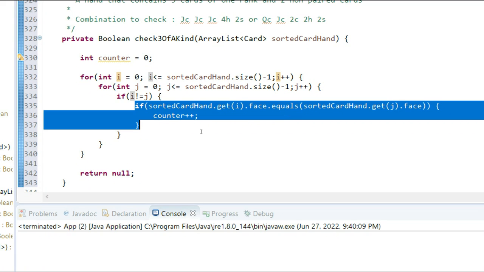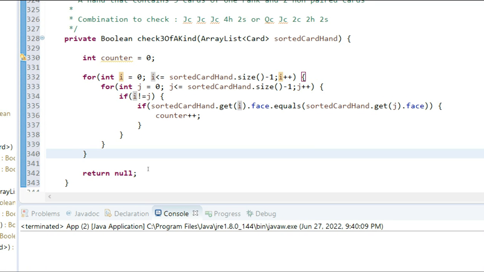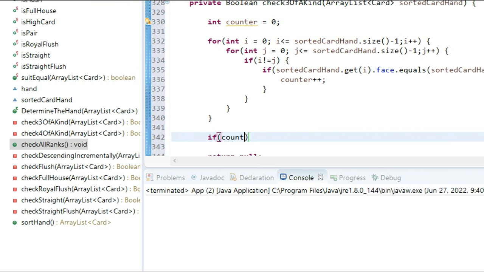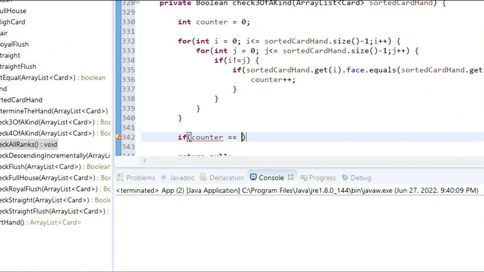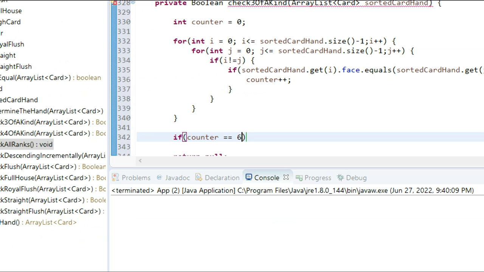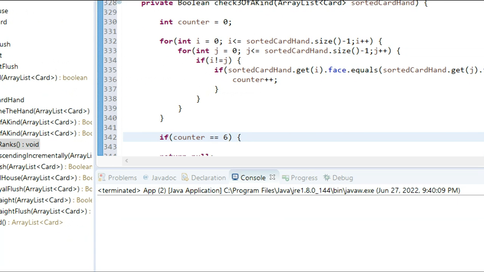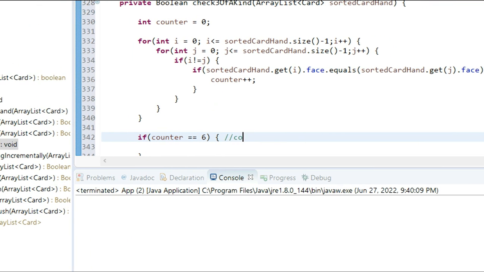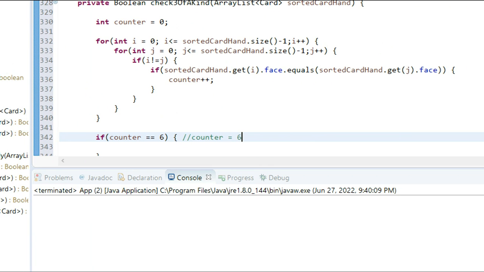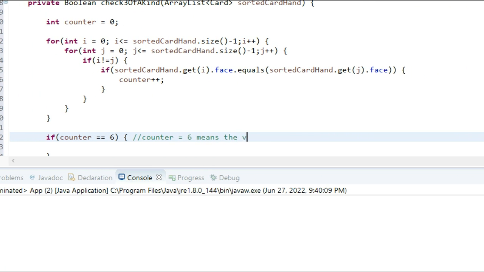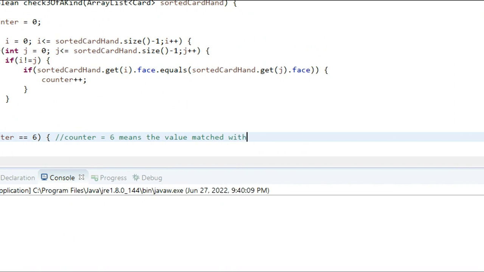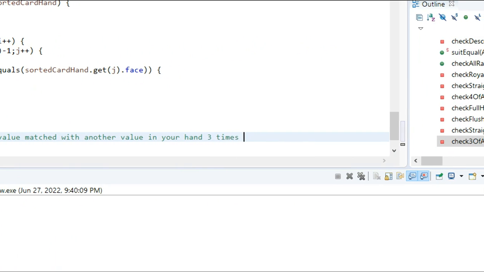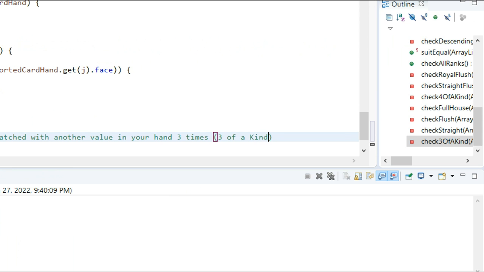One way to determine that would be to go right below this for loop and then just go if counter equals 6, then we want to do something. I'm just going to add a little comment here: counter equals 6 means the value matches with another value in your hand 3 times. 3 of a kind.